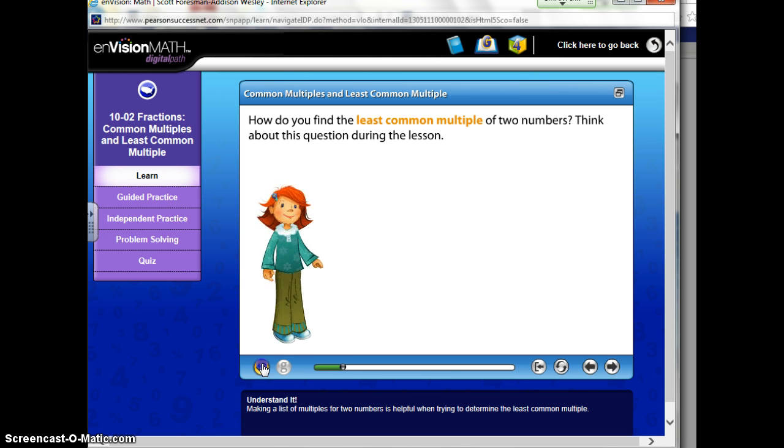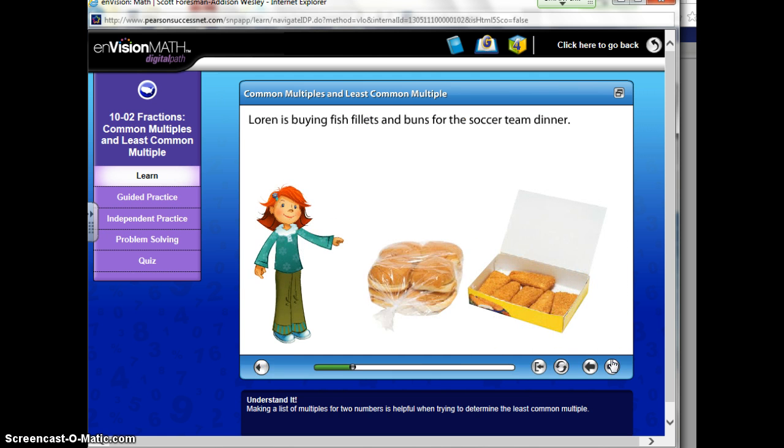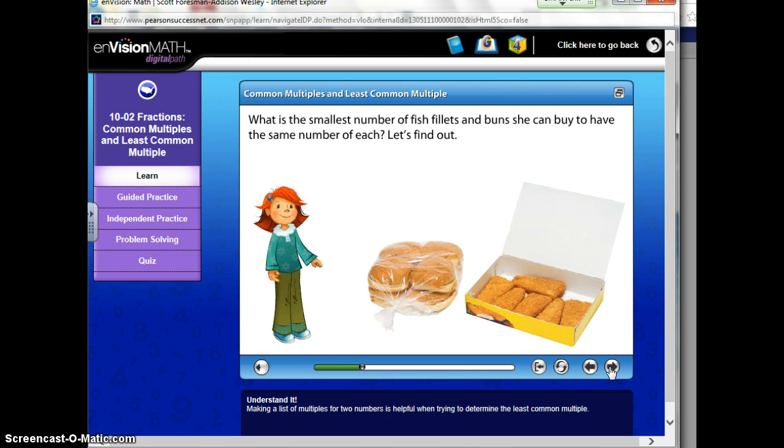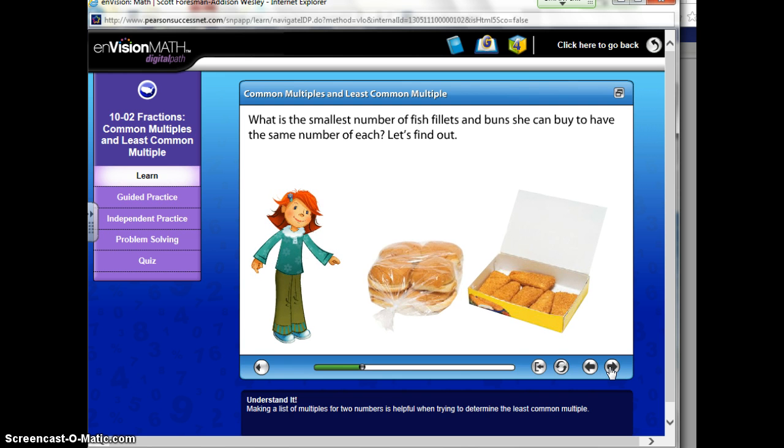So how do we find the least common multiple? Least means lowest or less. So this girl, she's going to buy some fish fillets. She's also going to buy some buns for the soccer team. How many fish pieces come in a box? 6. How many buns come in a package? If I buy one of each, am I going to have perfectly enough? No, I'll have some extra buns, right? So the question is, what's the least number of fish fillets and buns she can buy so she has exactly the same amount? She won't have any fish left over, she won't have any buns left over.